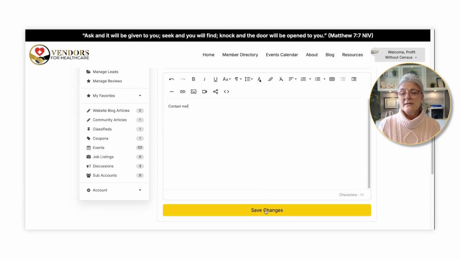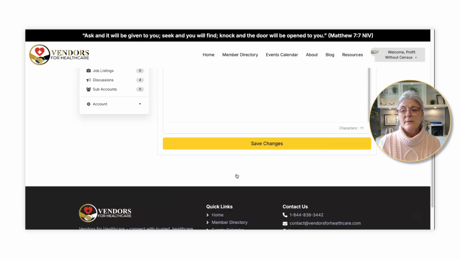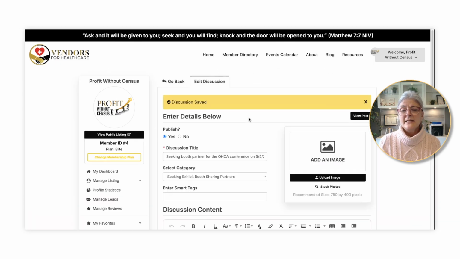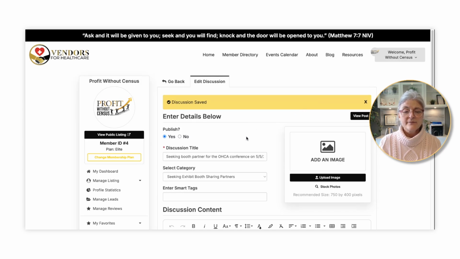See, now here this says View Post because we saved our changes. So we can click View Post and make sure that it's what we want to see. And if it is, then we'll click Publish, and then we'll hit Click Save Changes again. And now that will show up here under Discussions, and it will also show up on your profile page. And you're going to see it down here as well in the discussion area.